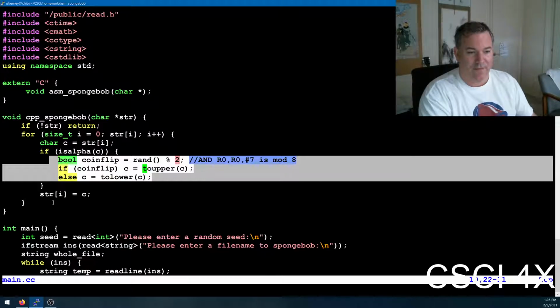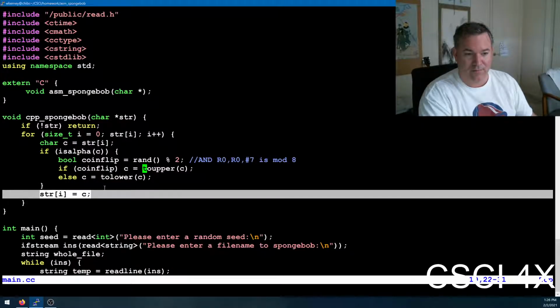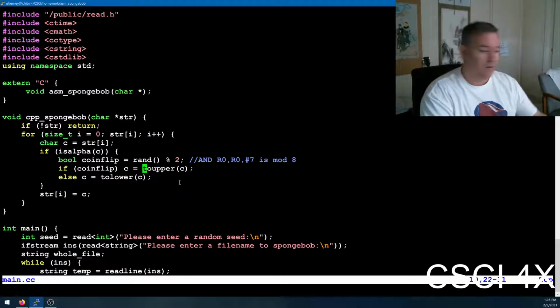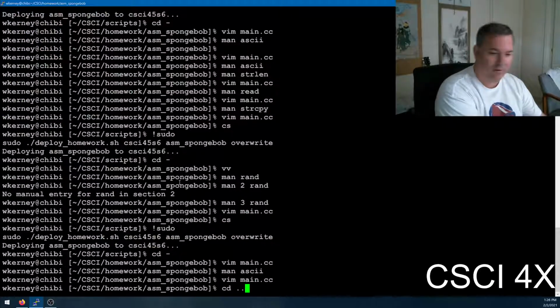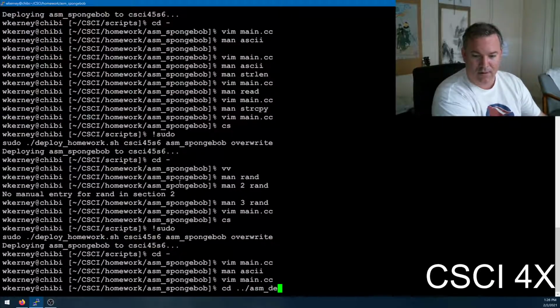And then this you need to know. This you need to know. How to read and write to memory. Okay. So how do we read and write to memory? To the demos section.